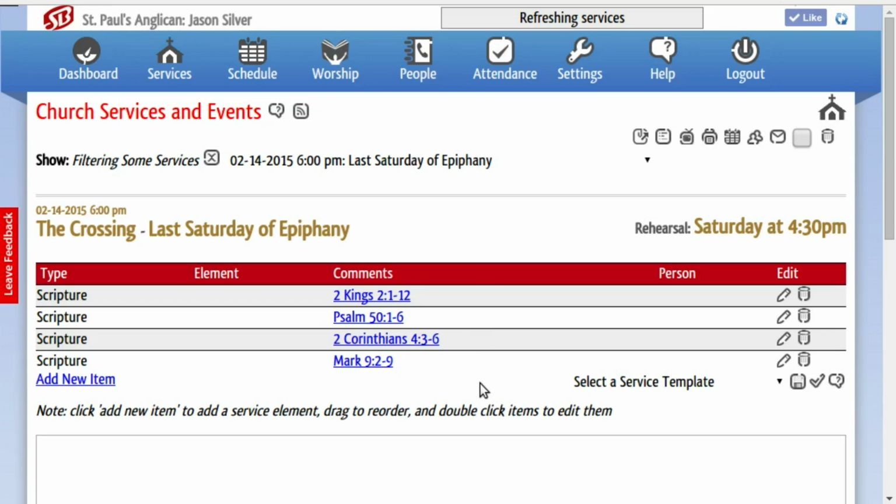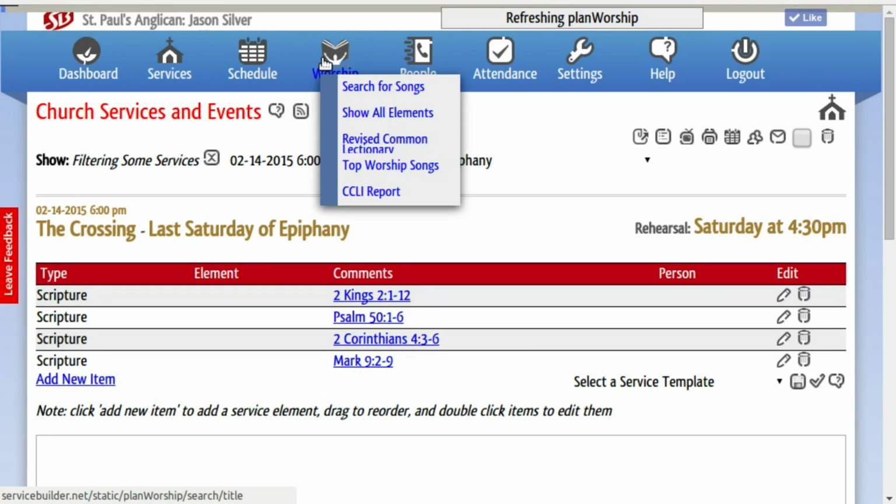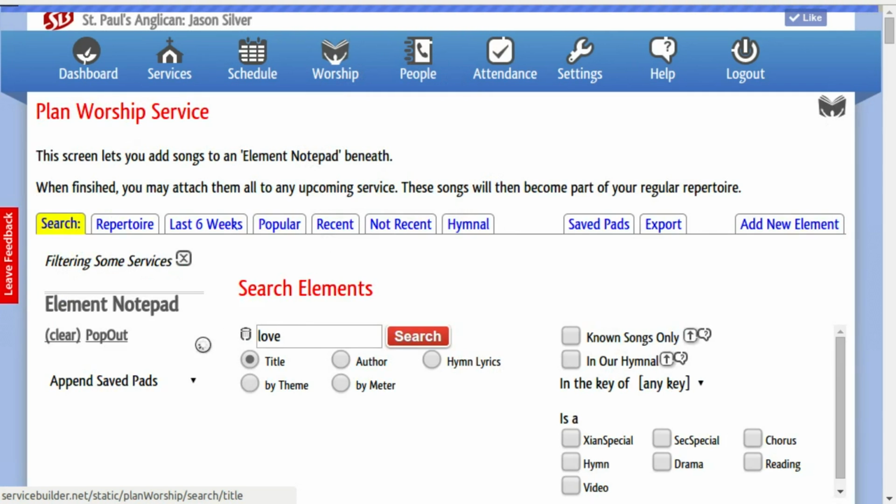You see if I go there that the date is February 14th. Oh, Valentine's Day. And we have scripture picked, but we don't have any songs picked yet. So we're going to go right to the worship tab. Just click on the little icon. And so now we find ourselves on the worship tab.